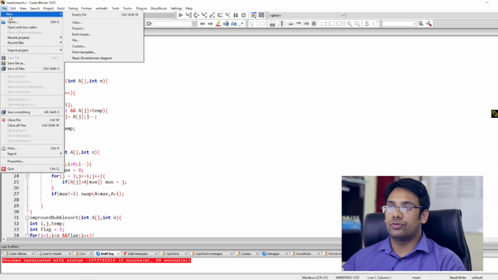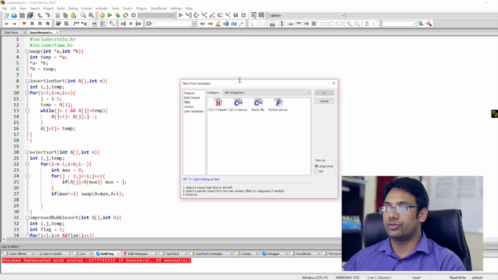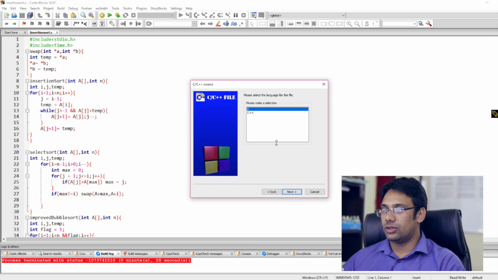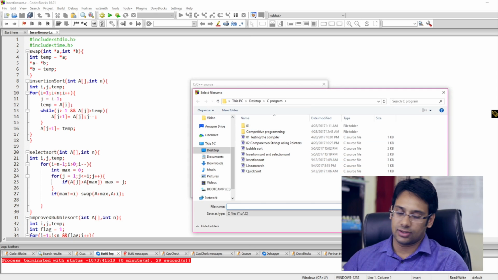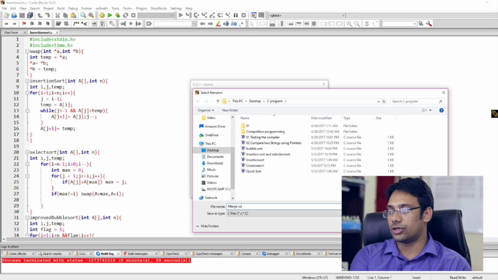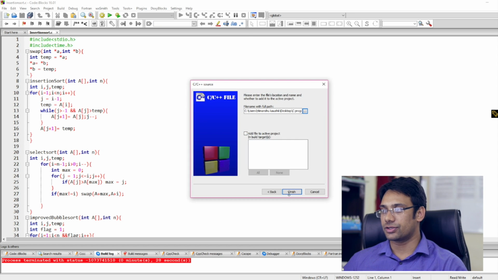So again we'll go to file and we are going to create a new file, which will be a C++ source file. You can see this writing program is C language, so I'm just going to give the program name as merge sort. This is a merge sort function.